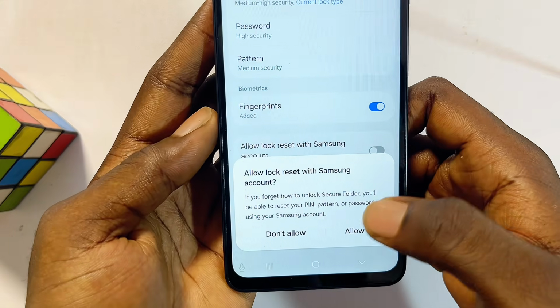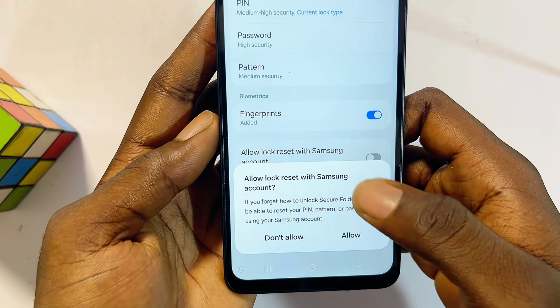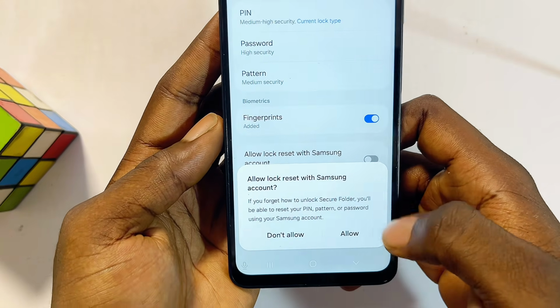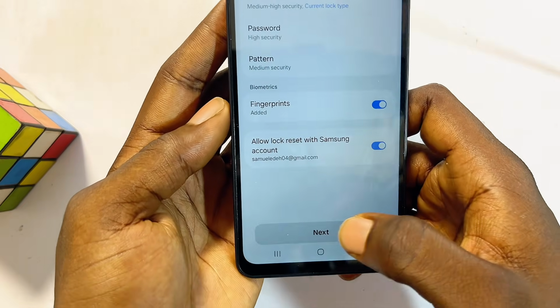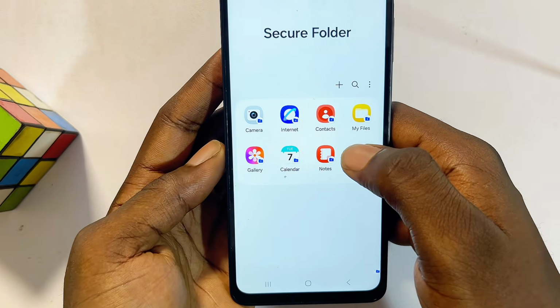Now, keep in mind that if you ever forgot your PIN, you would have to reset it using your Samsung account, and that is why a Samsung account is necessary. So click on allow over here and basically just click on the next button. Now you can see that our secure folder has been created.